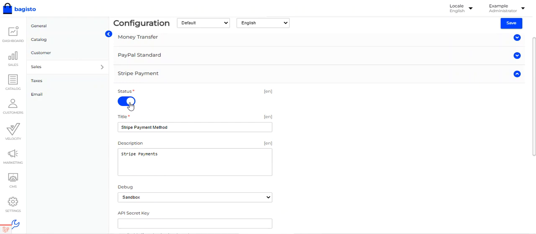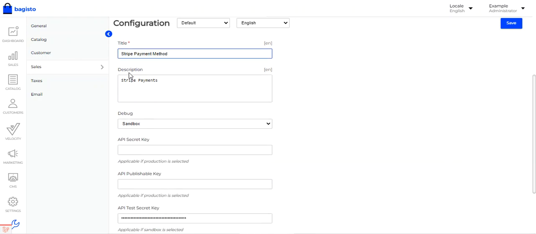From here we can enable the status of this Stripe payment method for the Bagisto store by enabling this option. We can set up the title that is visible to the customers at the checkout time when they are selecting the payment method. This is the same title that was visible to the customers at the checkout page, that was Stripe payment method. We can also give a description to the payment method.